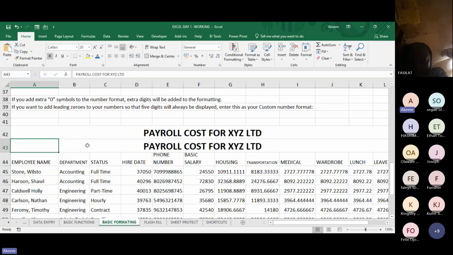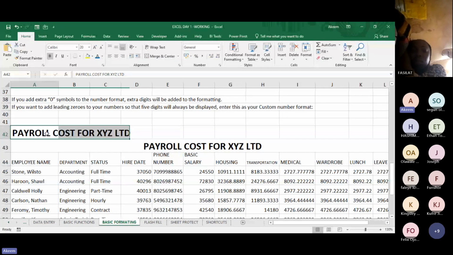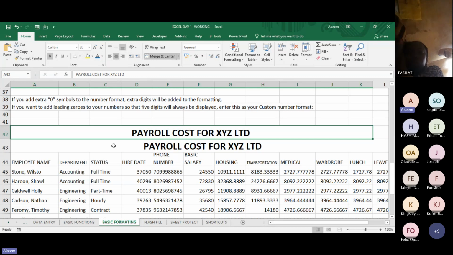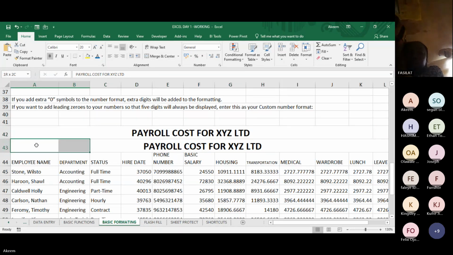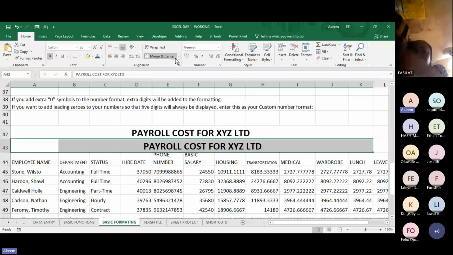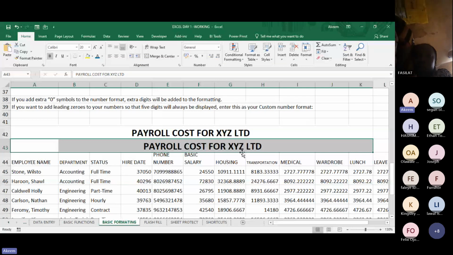Let me do it again. The first one here, just select your row, select the range that you want to use, and hit merge and center. The second one here, I selected everything. Then under this merge, Control 1, you see center across selection here. When I click on this and I click OK, I have it in the center also.